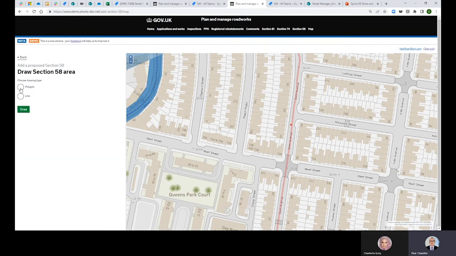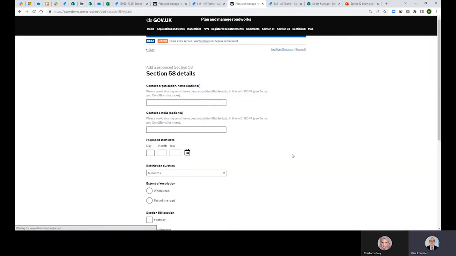Continue. I'm going to do a lovely polygon, Charlotte, because that's the sort of considerate guy I am. So we're going to go from here down to here. Double click. That was my lovely polygon.